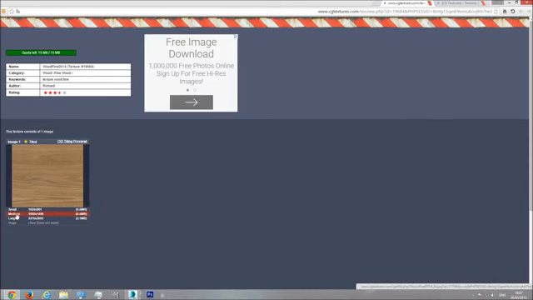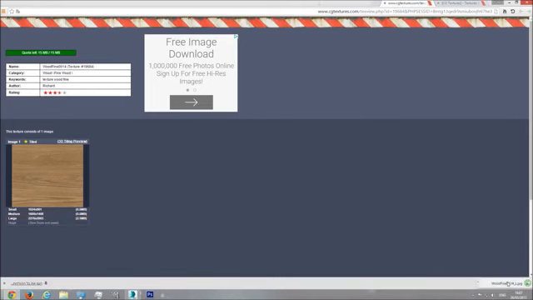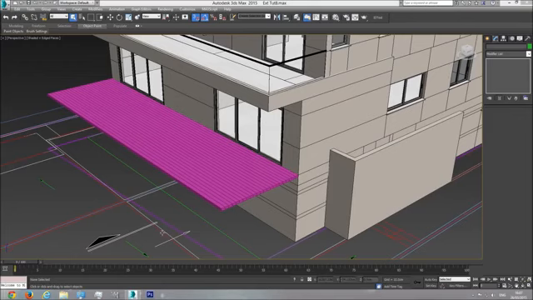I want to download the large sized texture. This is a 2276 over 2003 resolution, which is very high. It's more than HD. So I'm going to download this texture. Let's go back. Now I downloaded this texture. I'm going to add it in the file that you can download from the description below.